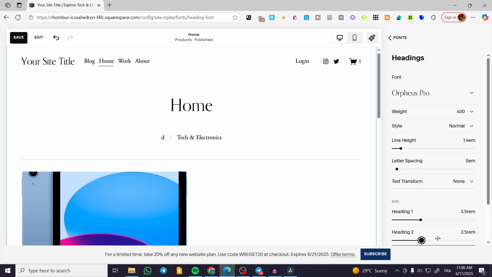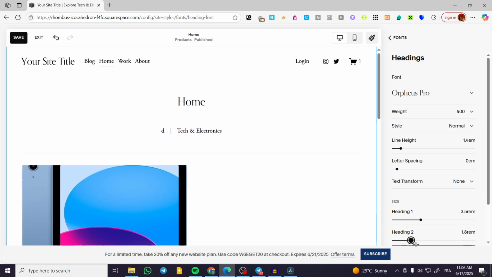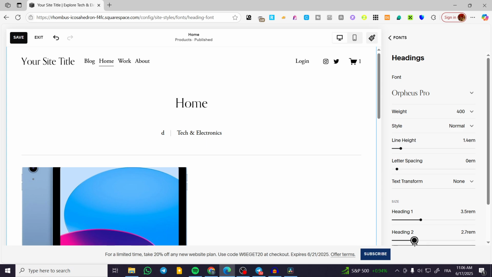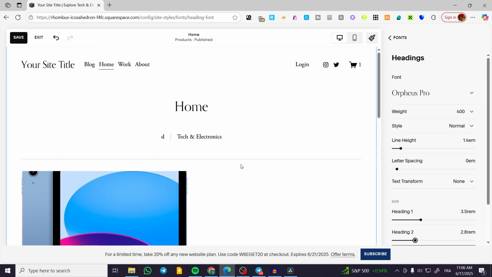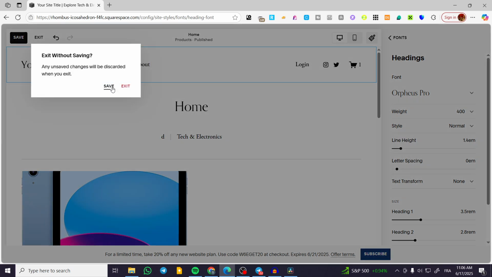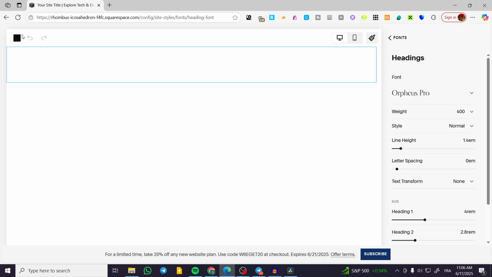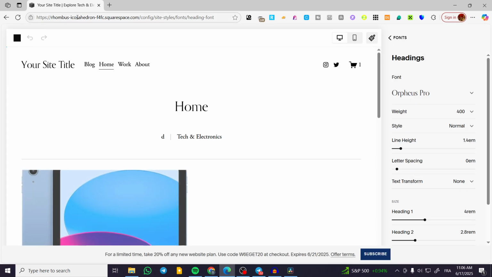Heading 2, it is going to control that. As you can see, we're going to put it as 2.8 as it was. Like that, and boom. So do not forget to save and click on exit to finish up the work, and here you go.